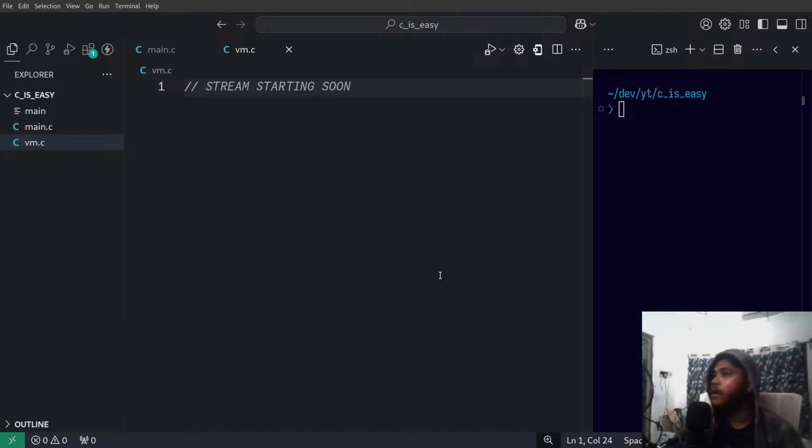Okay, so in the last stream, we implemented the dynamic array that will be needed in this stream. So today we will implement the compiler backend. So what does a compiler do? It converts a high level programming language to a lower level language. That may be binary, that may be assembly, that may be an intermediate.